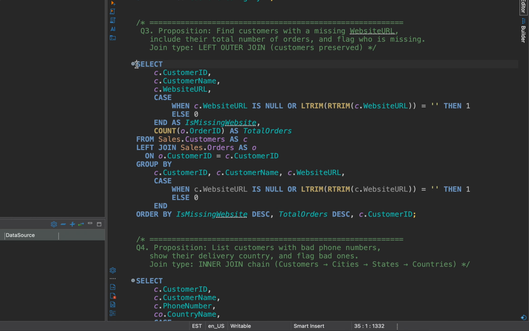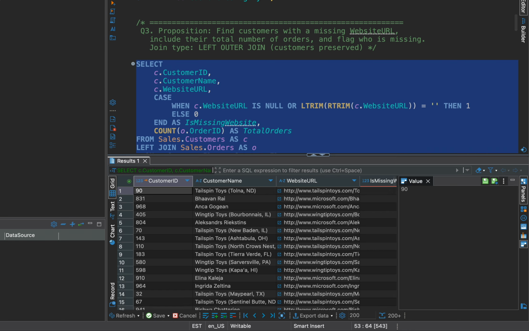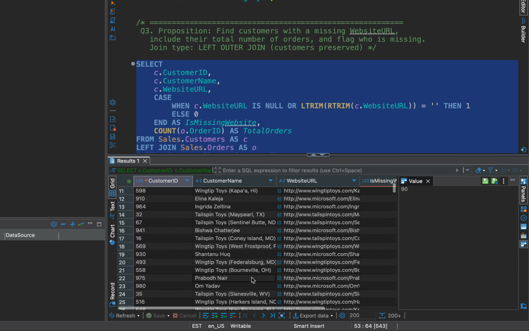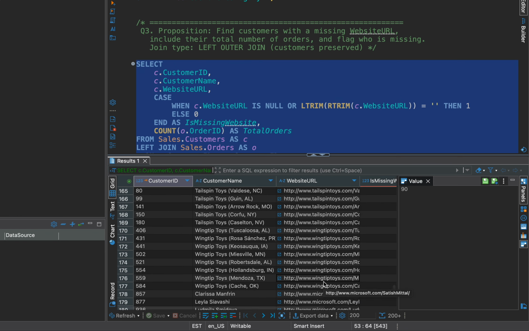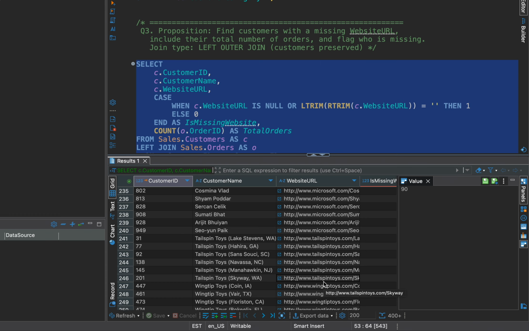Okay, this is my query 3. So for query 3, I'm checking if customers are missing a website URL. I built a case statement that flags them as 1 if it's missing and 0 if it's not. I also counted how many orders each customer has by joining to the orders table. I used the left join so all customers show up even if they don't have any orders. In my results, all the website flags came back as 0, which just means that nobody is missing a website in this database.